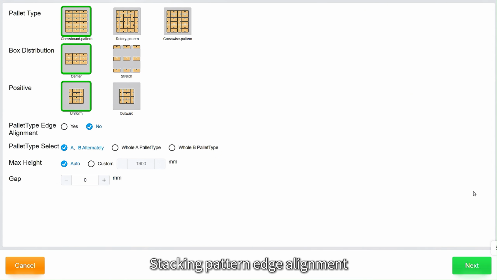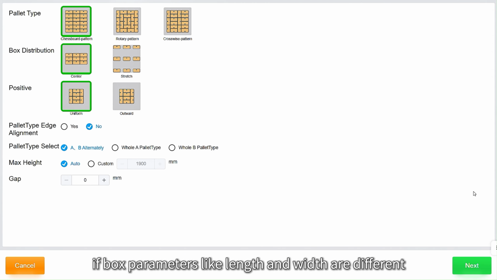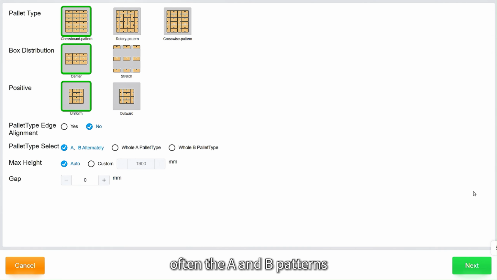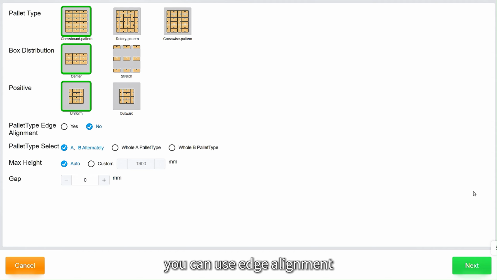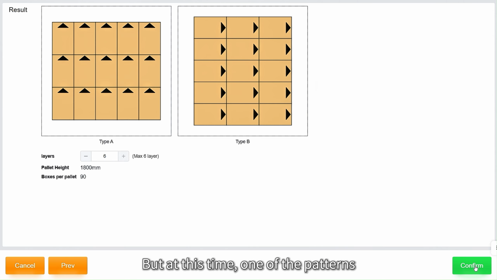Stacking pattern edge alignment refers to when in A and B layers, if box parameters like length and width are different, often the A and B patterns' outer boundaries do not overlap. This will result in sometimes the A layer or B layer protruding more than the other pattern's outer boundary. In this situation, you can use edge alignment to force the A and B patterns to align, but at this time, one of the patterns will have a large gap in the middle, which you need to check yourself.